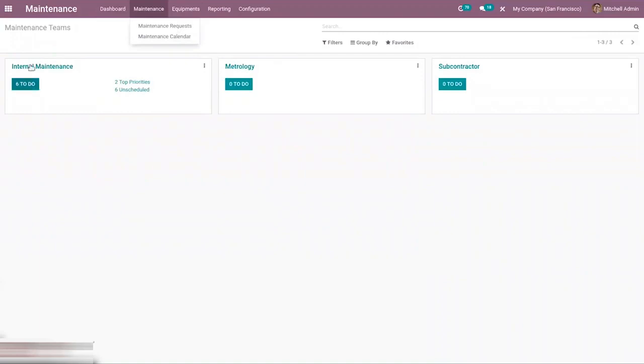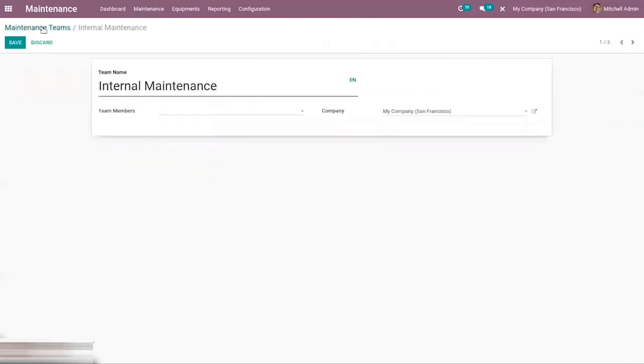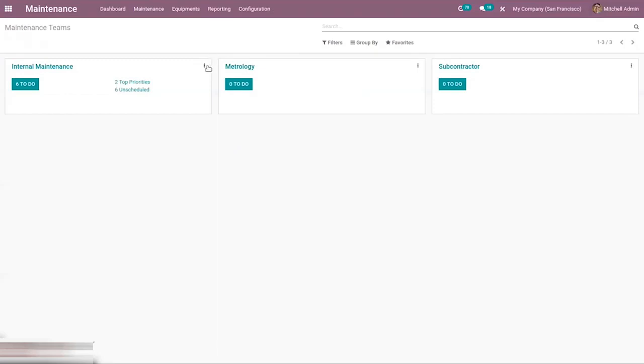From here we can see all the maintenance requests that are to do for a particular maintenance team, and we can see the top priority maintenance requests, and we can also see unscheduled requests. Here we can see reporting for maintenance requests, and we can view all requests, to do requests, and requests in progress and done state. We can also configure it by just clicking on configuration.